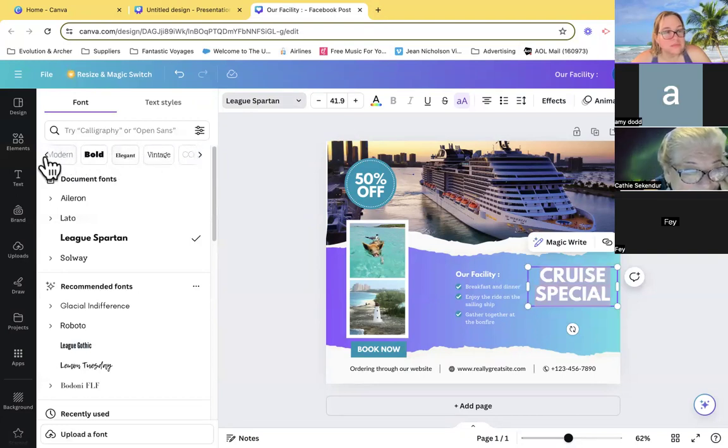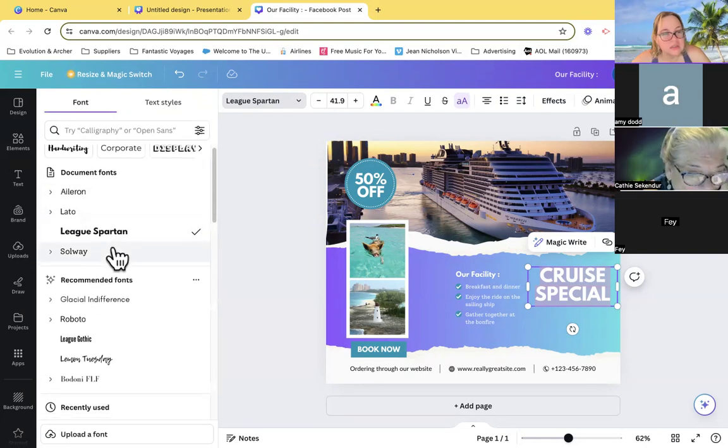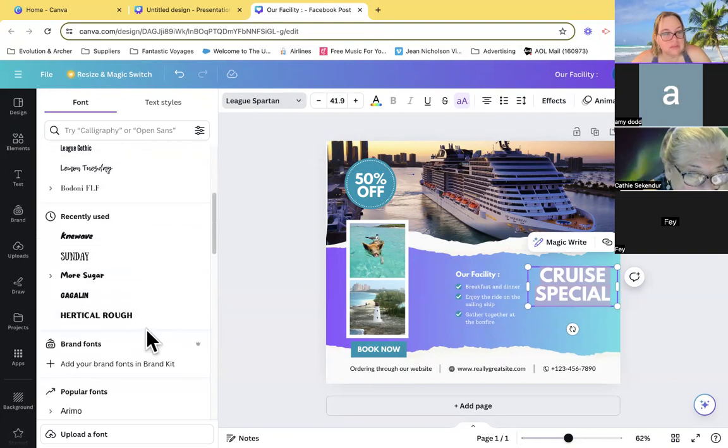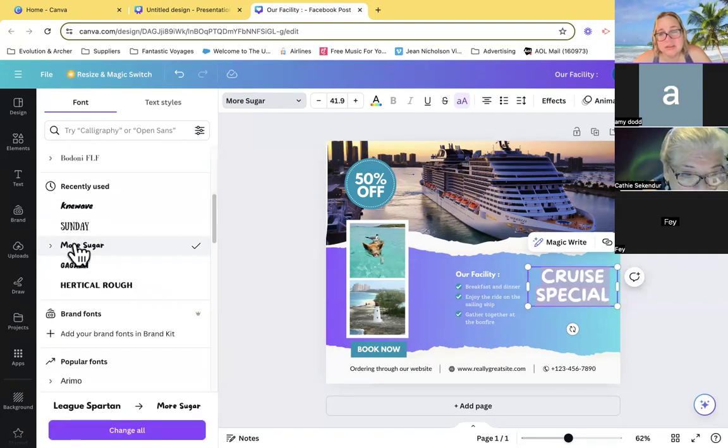Bold, but you can also see what they look like. It also gives you text styles, which is really just size, heading, subheading, or the body of a text. So I look through, see what stands out to me. I do have certain fonts that I like to use. I like this more sugar one. It's just one I like.